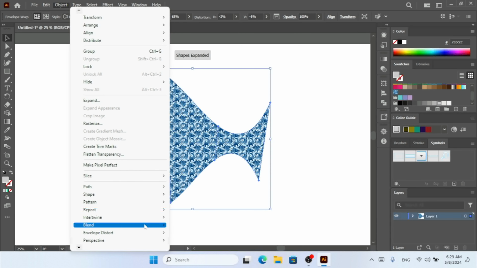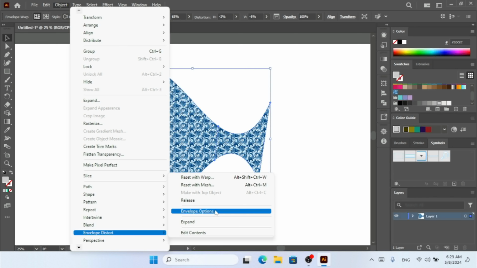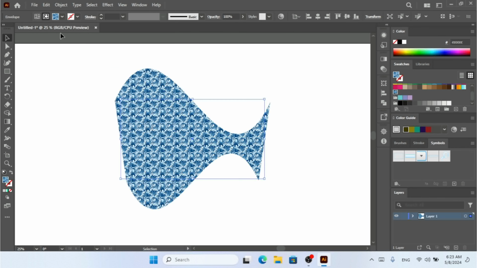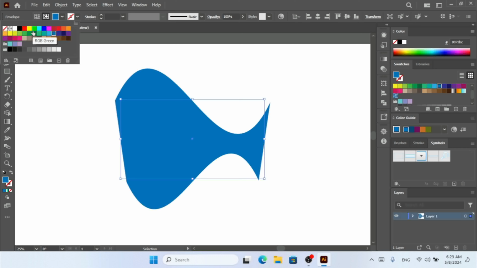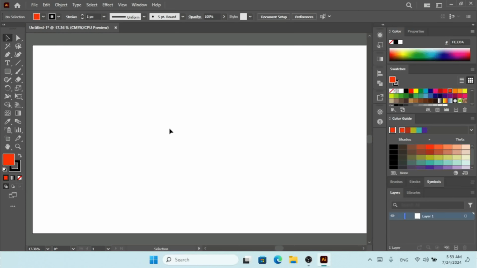Under the Object menu here you have these Envelope Options, and also you can expand, and also you can click on Edit Contents as well. If you click at that, you can change the contents, you can change the color for that.